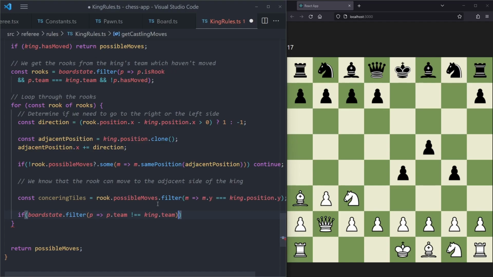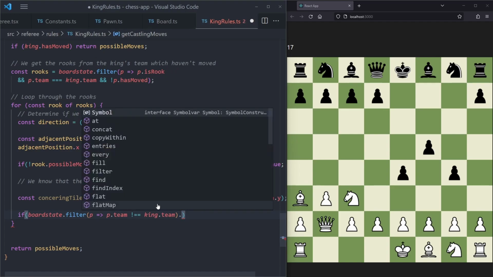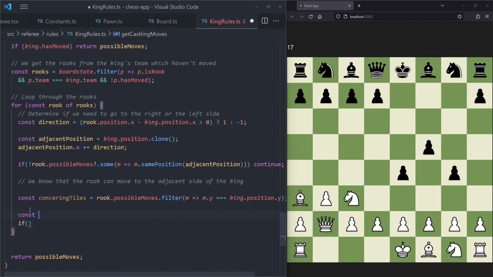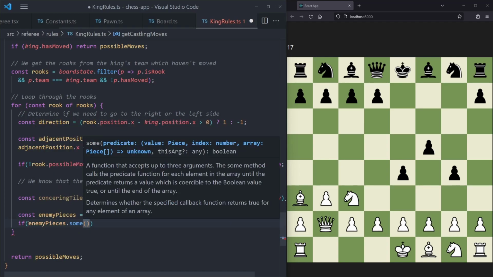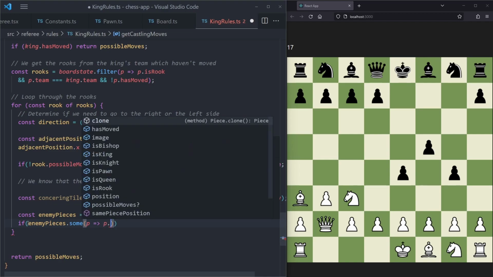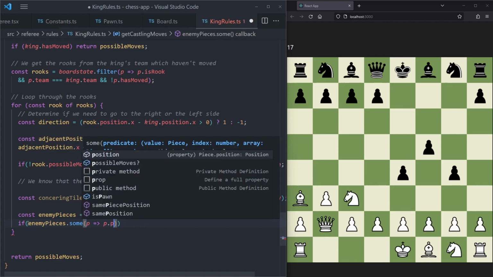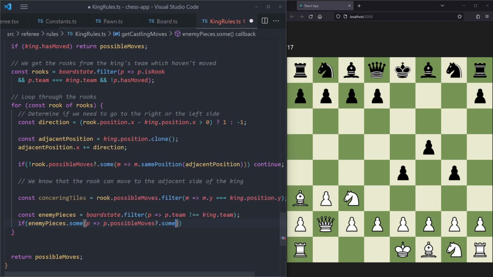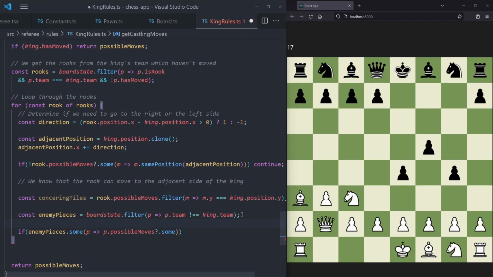And then what we want to do is check their moves. We're going to create a separate variable for this in order to keep it simple. We're going to say const enemyPieces is equal to this. And then if enemyPieces.sum, so if there's any enemy where the possible moves contain the concerning tiles, then we want to revert it. Then we want to say this move is illegal.